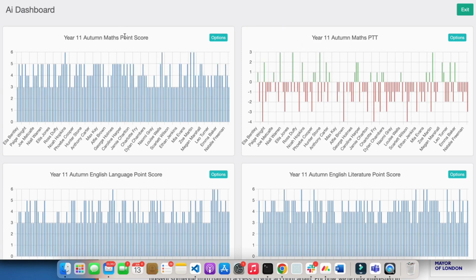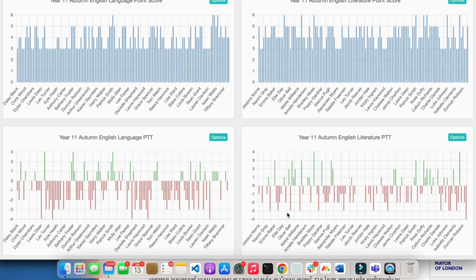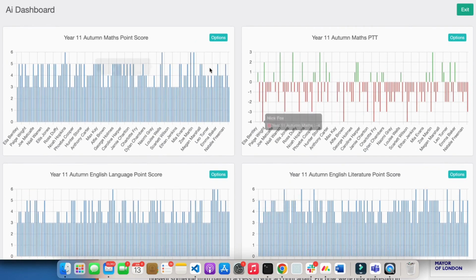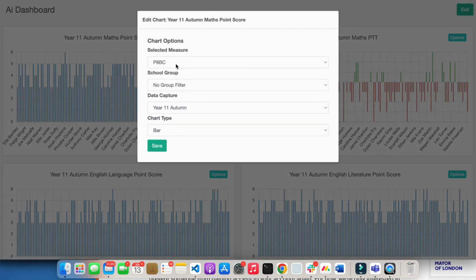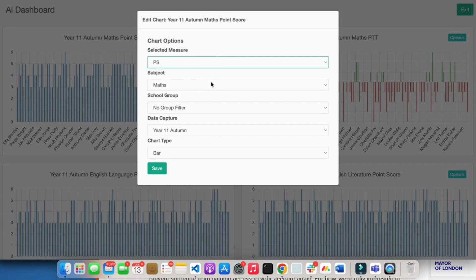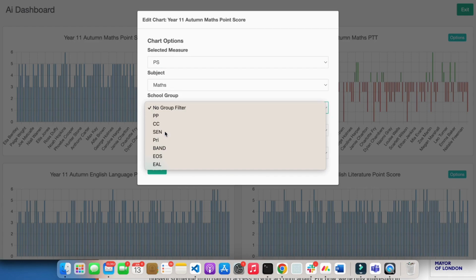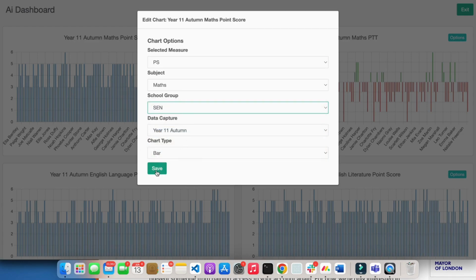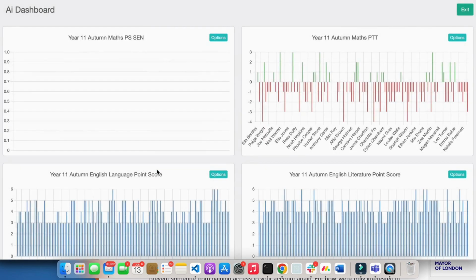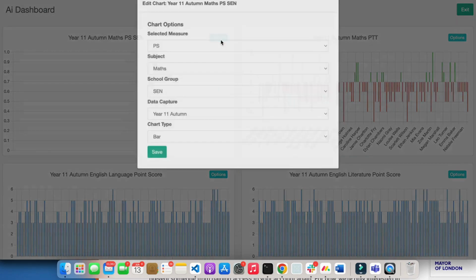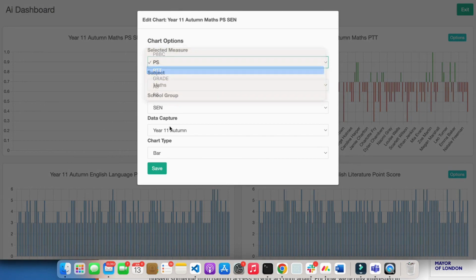So it's created me things like year 11 autumn maths point score, which I asked for, year 11 autumn maths PTT. I've got my languages, I've got my literature. You see, I just said English, but it's picked up that it needs both of those. So it's quite clever in what it can do. I could have asked for things like SEN or pupil premium, and just to demonstrate that, I'm just going to show this chart, how I can update it using the options values. I could change it to a different subject if I wanted to, but I can also just make it, let's say, SEN, and then I'll change it to an SEN chart. So I'm just going to hit save on that. Must not have any SEN students in there. Just bear with me a second.